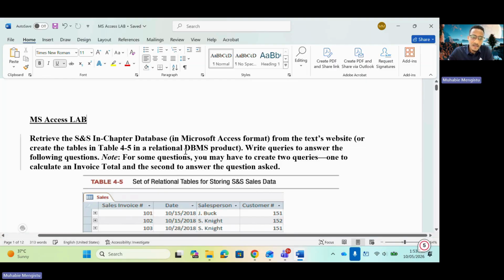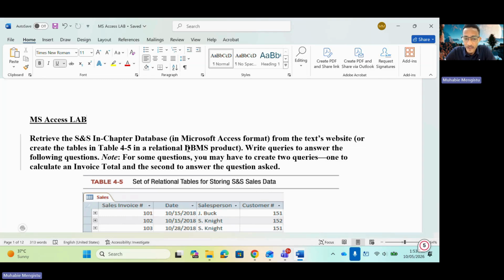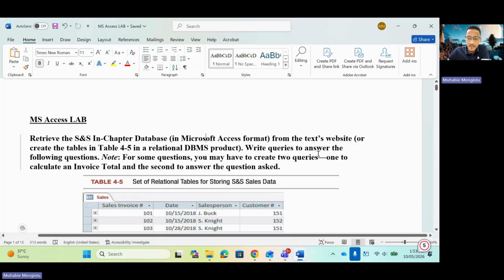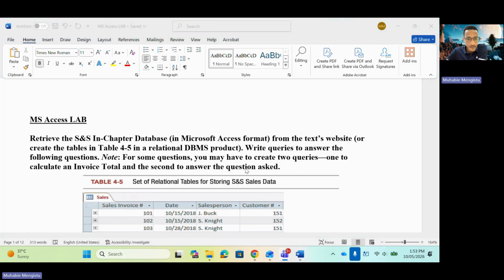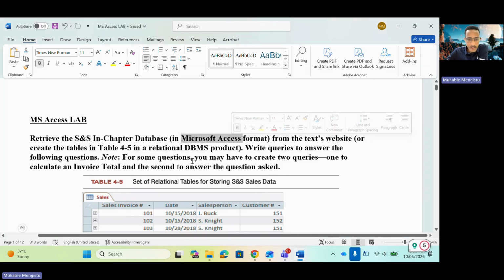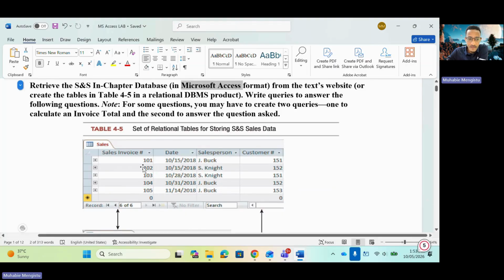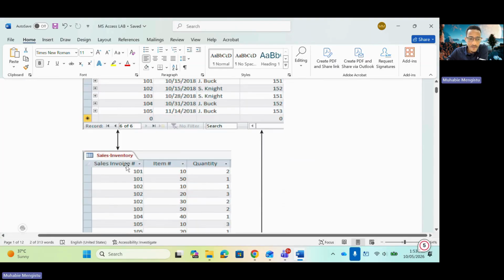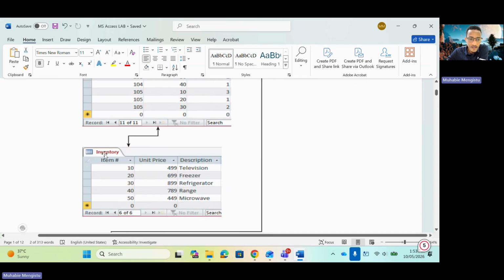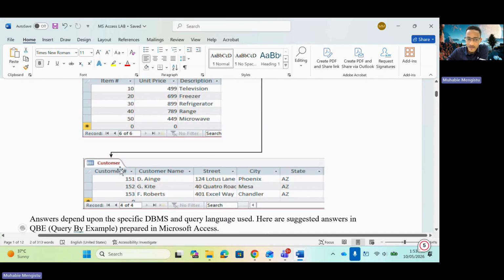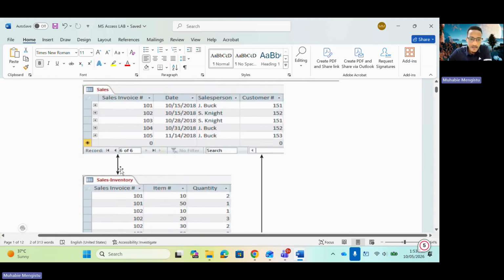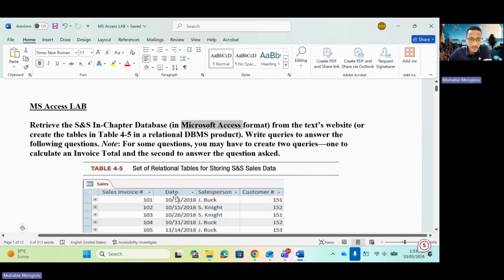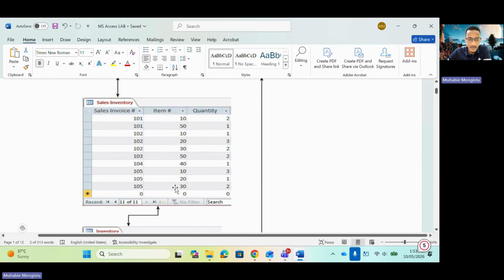So MS Access software is one of the software that is going to be covered in this subject, IKE 231. Okay, so let us assume we have been given this kind of question. We have been asked to use MS Access software, and let us assume the company has four tables: the sales table, the sales inventory table, the inventory table, and the customer table. We have been asked to input these tables into MS Access software. That is the first step.